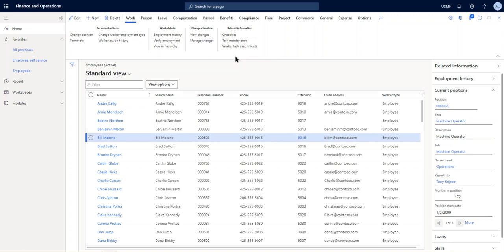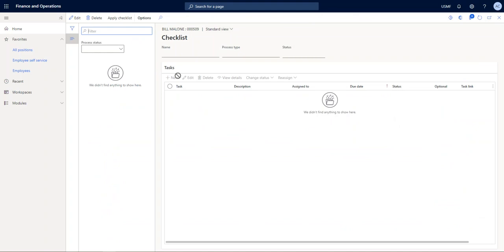That's what we're trying to do in these videos after we finish configuration, basically to tie things together from a process perspective. If you click on the checklist, it's empty for now. The reason it's empty is because Bill did not have any tasks assigned to him. From a process perspective, we've talked about how, when you hire an employee, you can create a checklist.